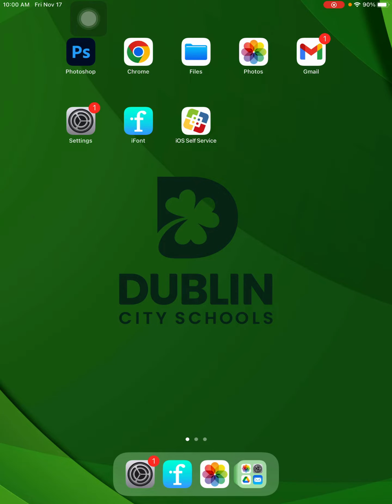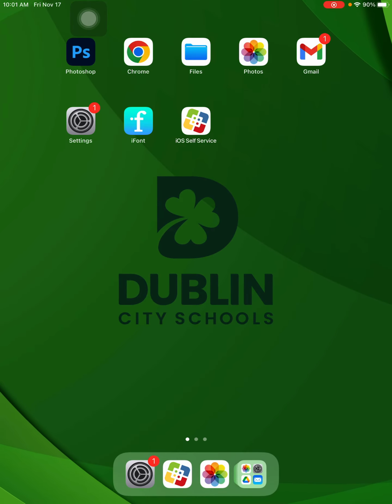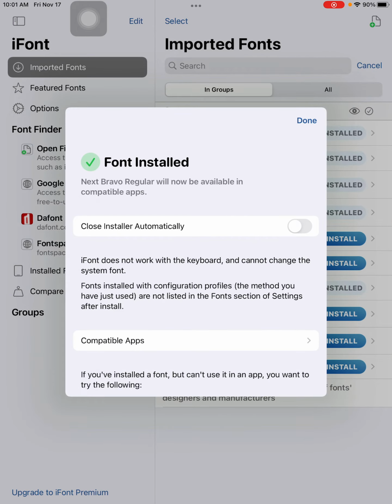In this video, I'm going to show you how to install a font on your iPad. You want to make sure that you have the iFont app on your iPad first. You likely do not have that on your iPad right now, so you're going to go to the self-service app. You're going to search for iFont and hit the install button. The app looks like this.